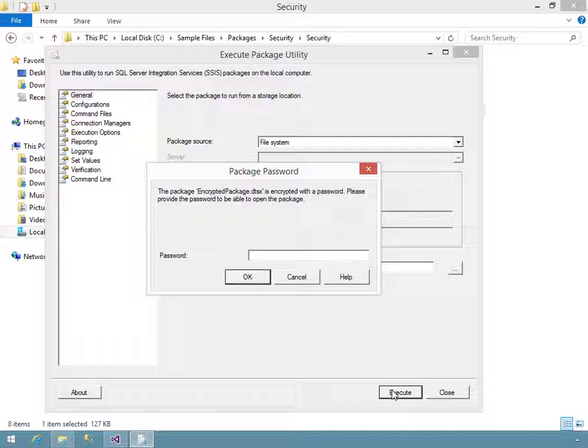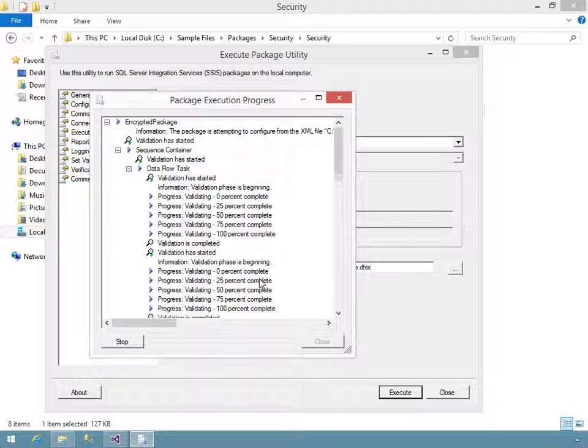Okay, so that's the big difference. In order to do anything with this package, you need to have the password. All right, so I'm just going to type in some random characters that isn't the password. Click on OK. The password you've entered is incorrect. It's encrypted with a password. Please provide the password. If I provide the correct password, I can click on OK, and it'll execute the package. And all is well in the world.